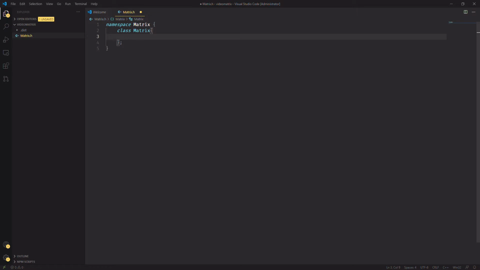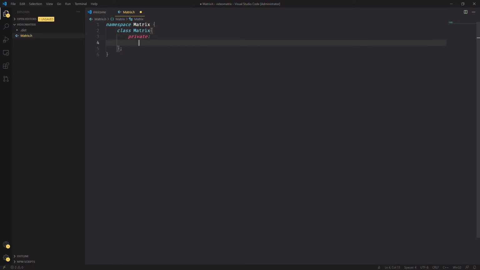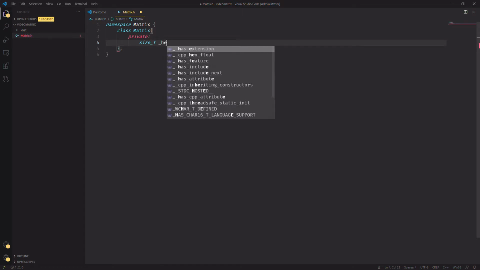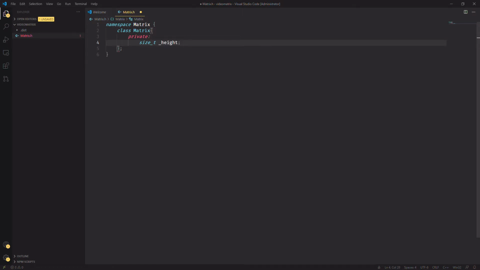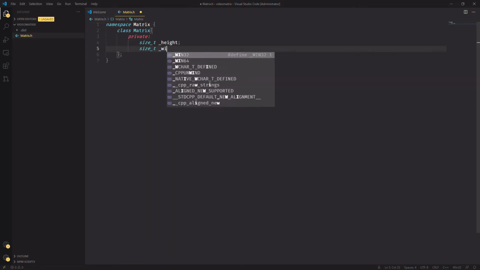and what we're going to do is declare 4 private variables that only member functions of this class can use. So in private, we're going to declare size_t, which is just another name for an unsigned long integer. Instead of typing unsigned long int something, you can just type size_t something. So size_t _height, with an underscore because it's a private variable, and size_t _width.